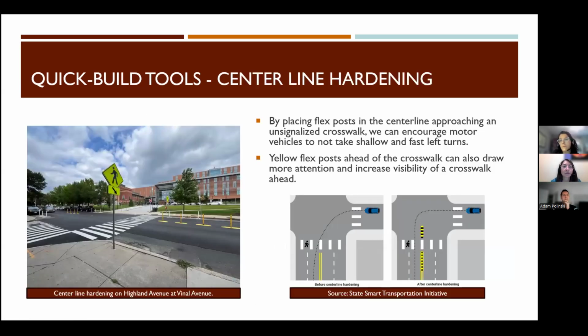And lastly, another tool in our toolkit is installing centerline hardening at critical crosswalks, where we can help encourage vehicles to slow down without impacting necessary fire truck turns. By placing flex posts in the center line approaching an unsignalized crosswalk, we can encourage motor vehicles to not take shallow and fast left turns. Yellow flex posts ahead of the crosswalk can also draw more attention and increase visibility of the crosswalk ahead.